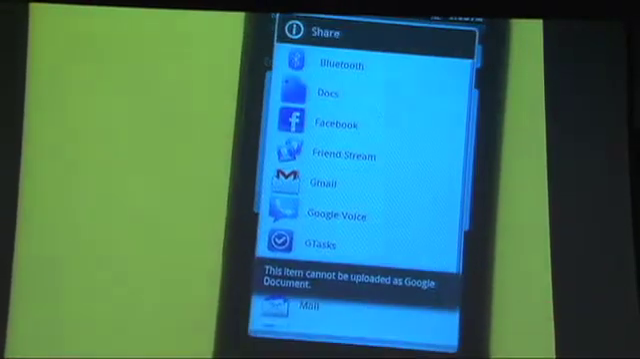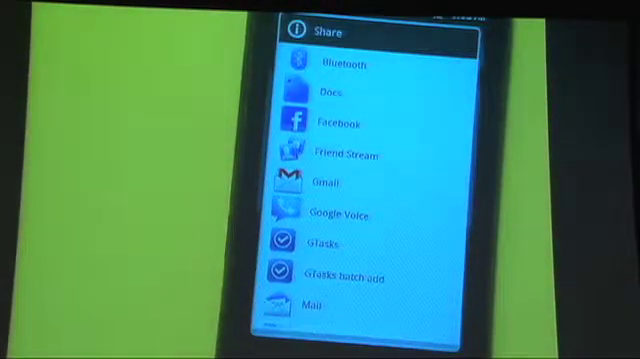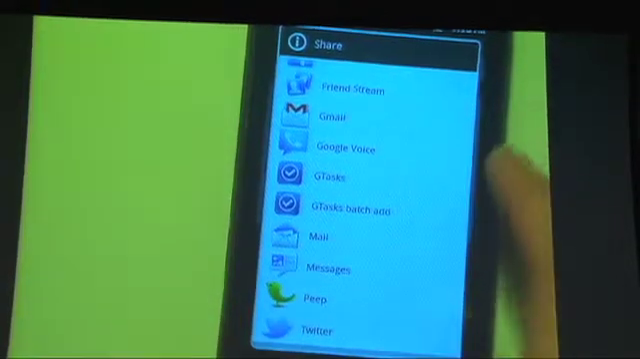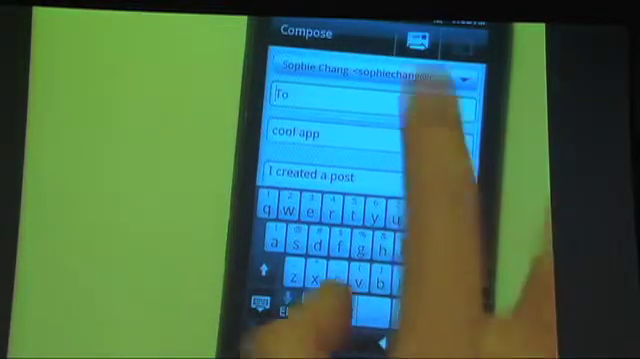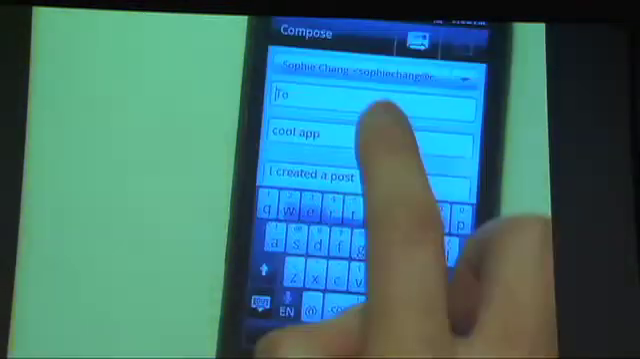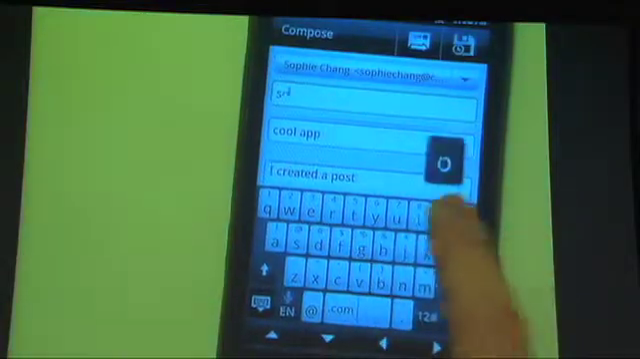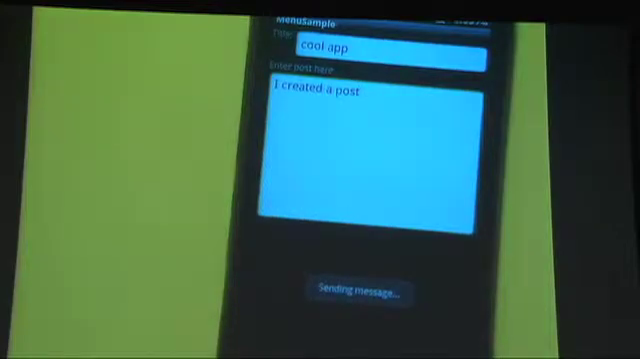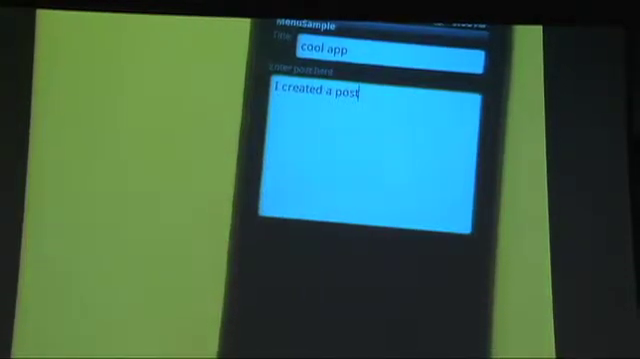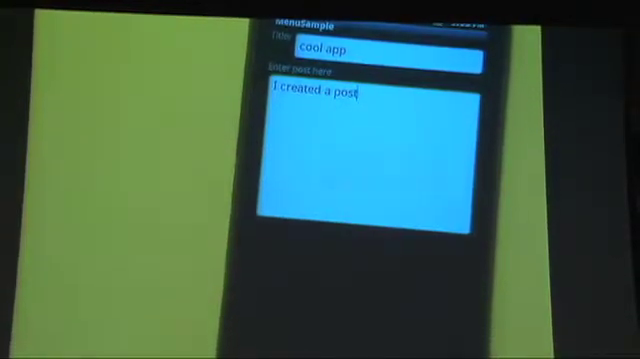So let's just say, actually, this cannot be uploaded as a Google document. So this is the list of things that you can share. I think the only thing configured on this phone is Gmail. So I think when you send it, I'll just send it to myself. Okay, so it actually just goes back to the activity that you were on before. So it just pops off that activity that you started with the submenu on there.